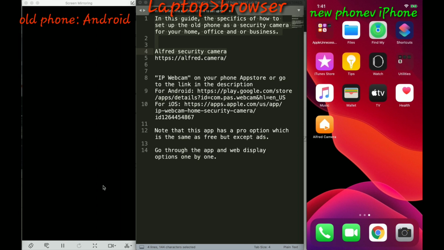So let's start on the guide. There are two apps that I will be discussing today. One is Alfred Security Camera, which is pretty straightforward to set up, and it's just a few minutes, 2-3 minutes. And the next one is IP Webcam.